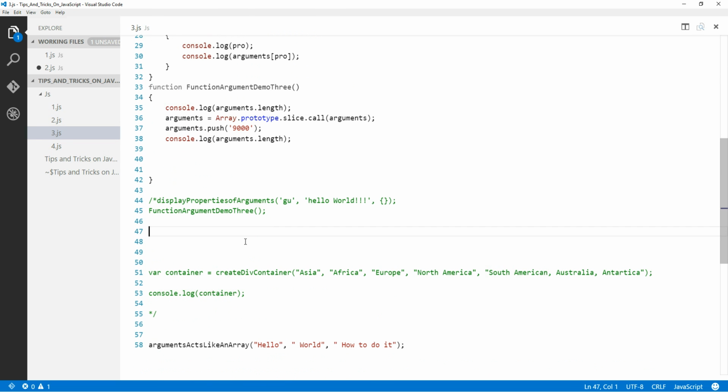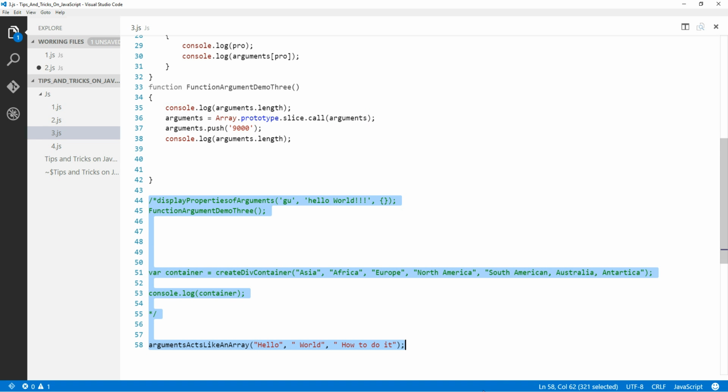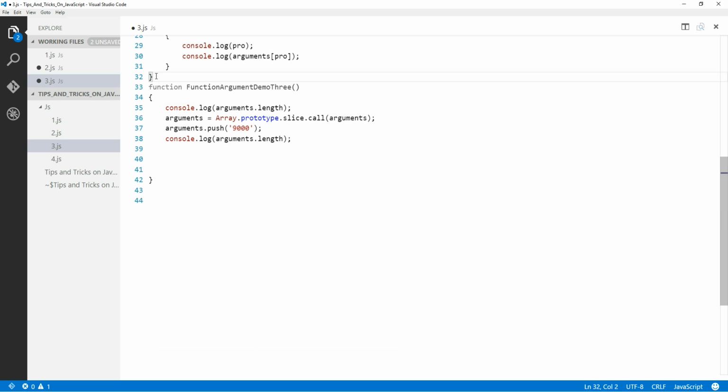Here is the method, starting from line number 33: function argumentDemo3. All I'm doing is finding out how many arguments there are and logging that to the console. Remember, this arguments object is not an array. It behaves like an array. We can loop through it by index, right? But let's say we have a bunch of items and we would like to sort them or do all kinds of stuff. We cannot do that, right? So let's say we have a requirement to sort something. I'm going to comment this code out, and we're just looking at this particular function.